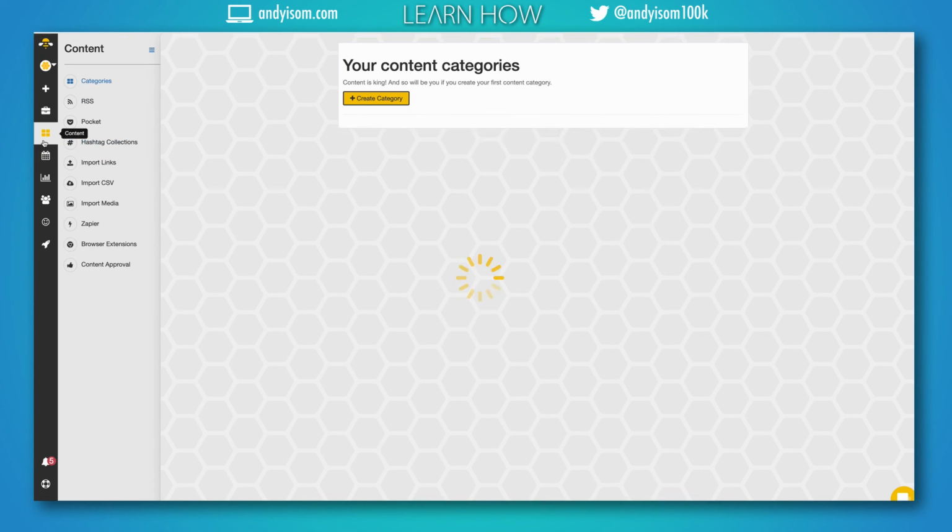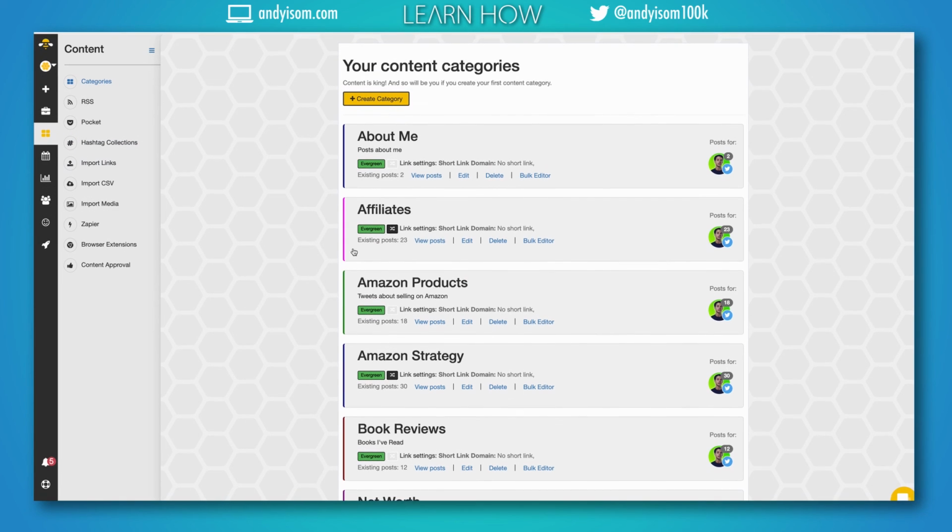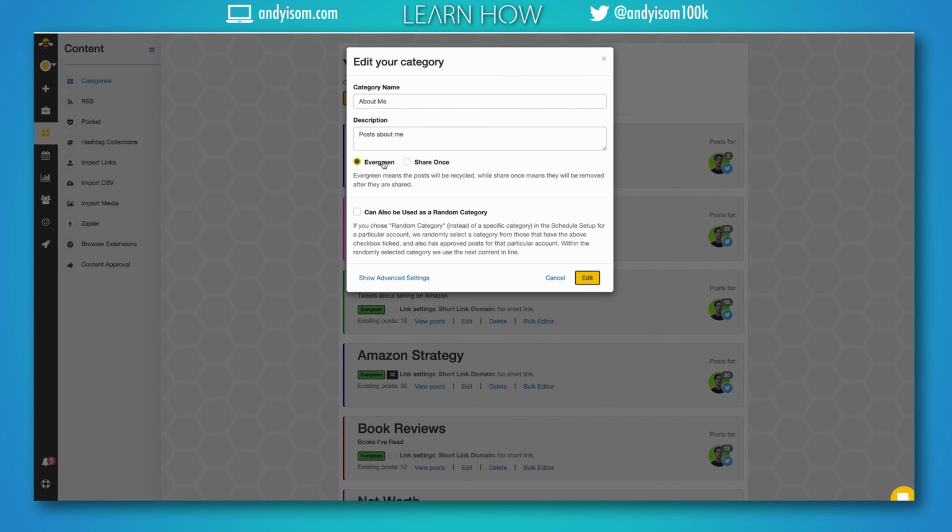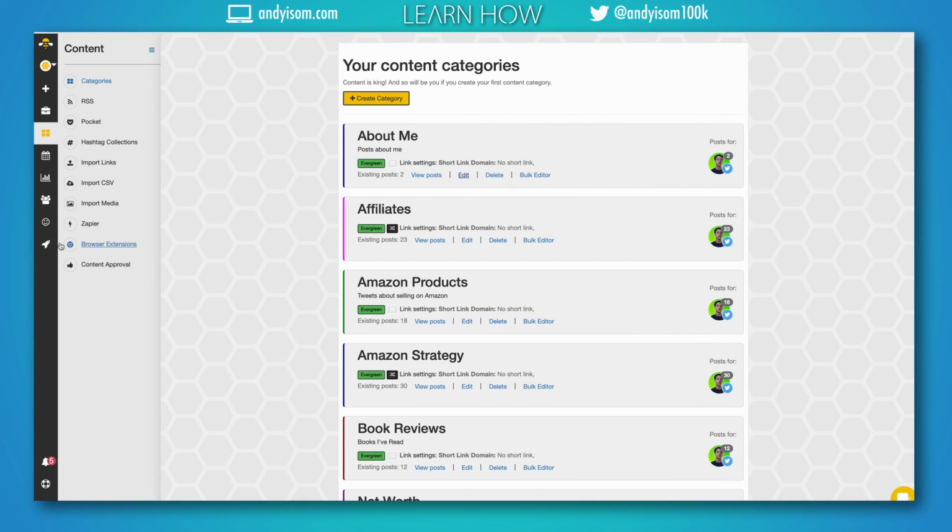But that's the basic gist of using SocialBee with the different categories, creating a post in a category, and changing whether or not it's evergreen or you want to share it once and then it's done. You can do that as well if you don't want to retweet different stuff. I showed you how to add tweets from your timeline using Beta or using Edge, so you can retweet stuff.